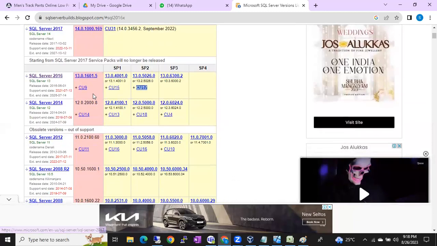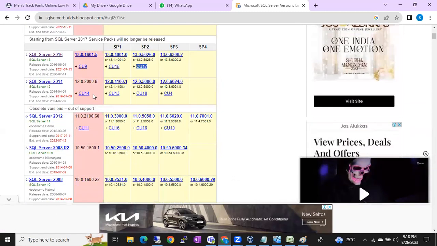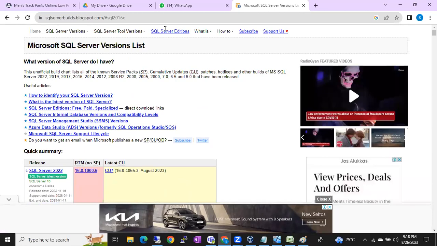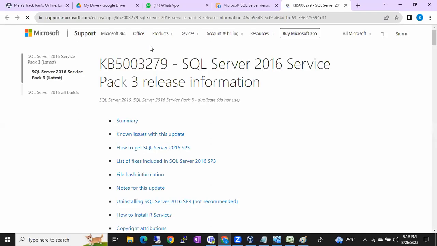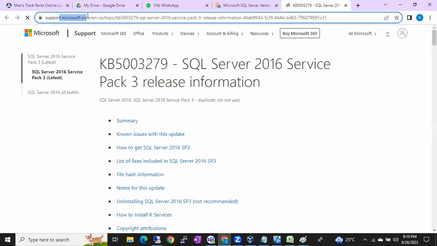So now let's discuss how to download an update. If you want to download any update, service packs, go to sqlserverbuilds.blogspot.com and then select the one you want to download, SP3. Click on this SP3. It will be automatically routed to the Microsoft website. See here, support.microsoft.com.